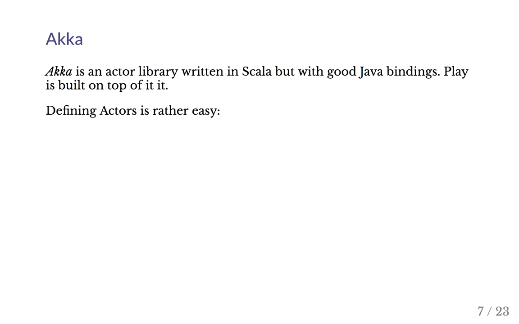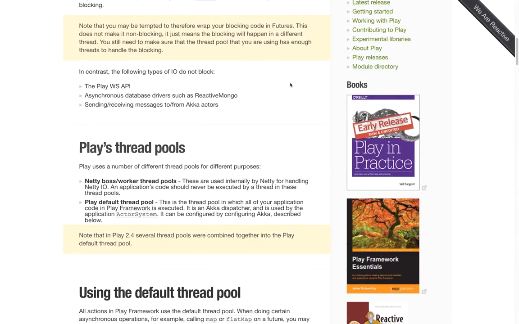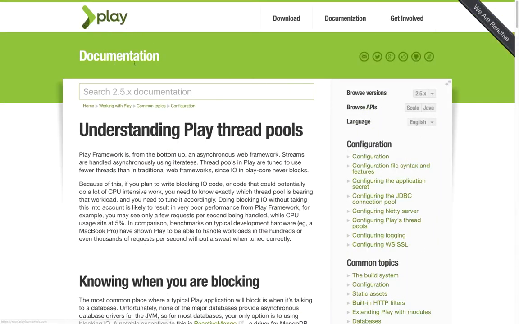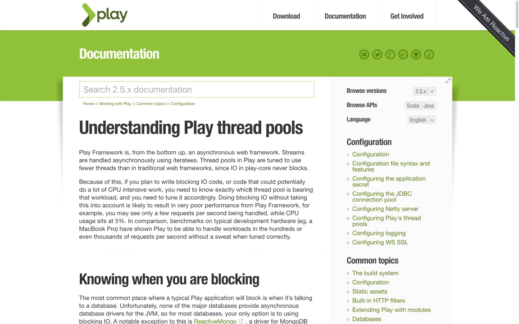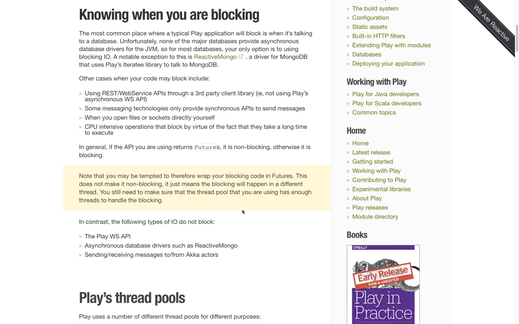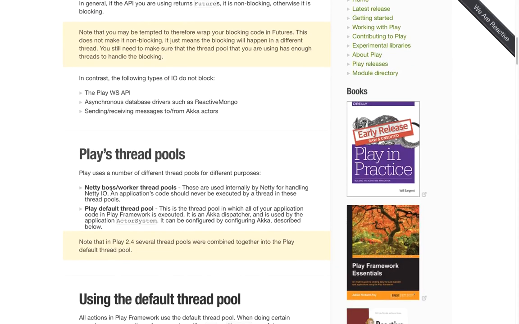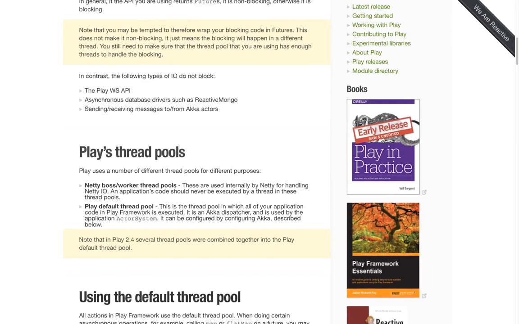Well, the Play framework itself is built on top of Akka, which is an actor library. So if we were to pop across to this page from Play's documentation, understanding Play thread pools: how does it manage the number of different threads to handle web requests that are coming in? If we scroll down, Play's thread pools, Play default thread pool, this is the thread pool in which all of your application code in Play framework is executed. It is an Akka dispatcher and is used by the application actor system.